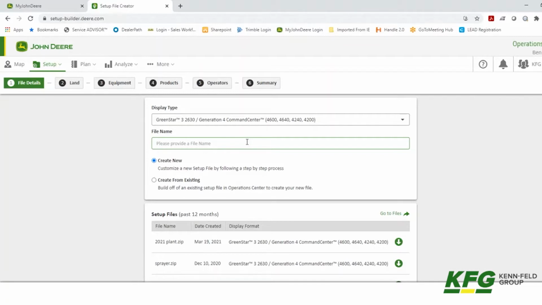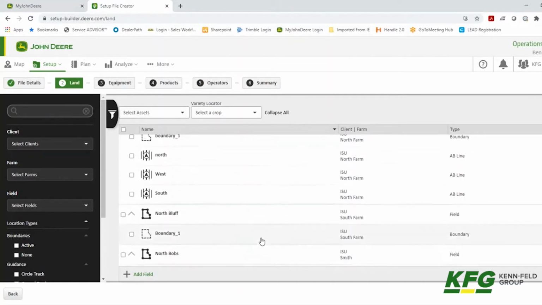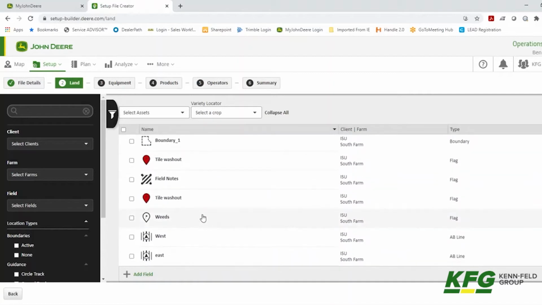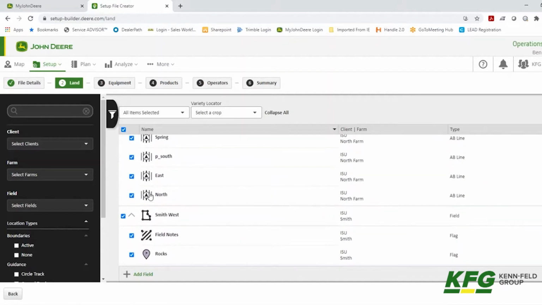We're going to do Plant 2021 for our file name, and we're going to create new. So we got a start button down here, or we can just click on the tabs across the top and fill these out. So here under land, this is all of our fields, our boundaries, our guidance lines, all the things we're going to want to send. And you can click up here and hit select all, or just go through and pick just the ones you want if you like.